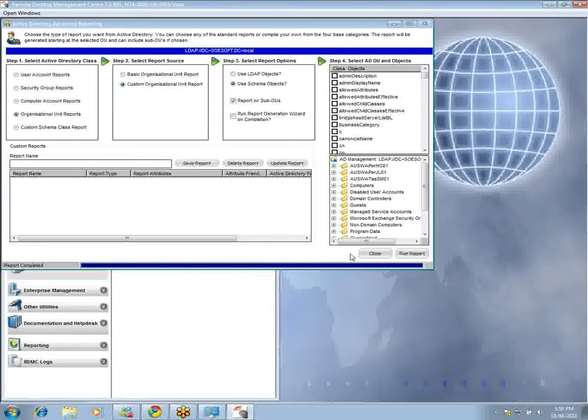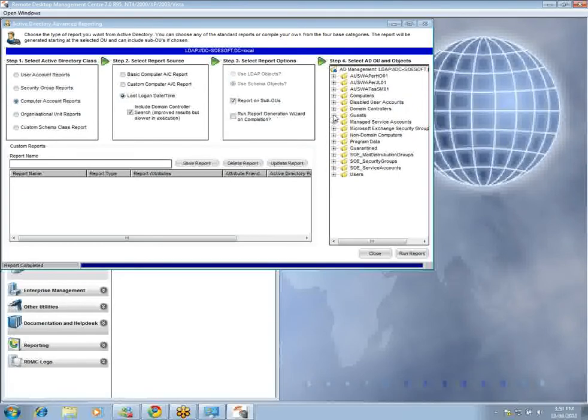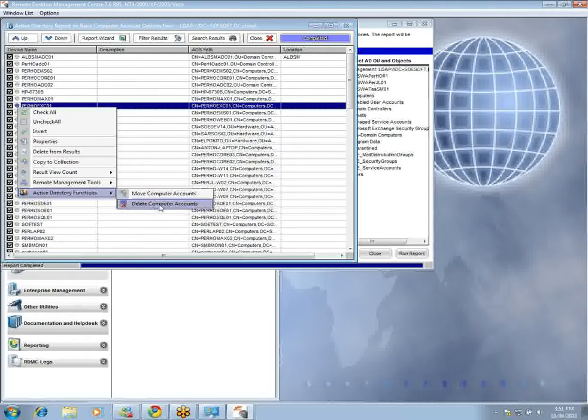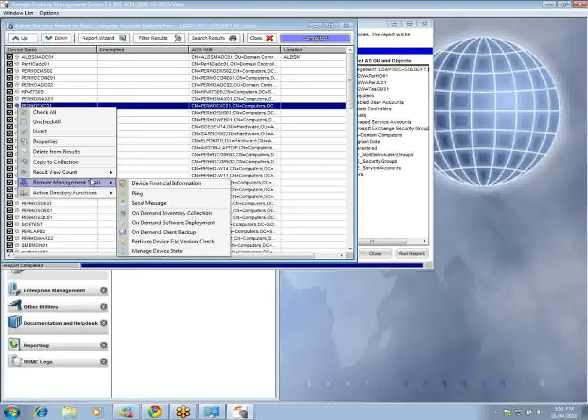So before we move to question time, we'll just go back and take a look at a few of the other features quickly that you can access through here. For example, if we perform a basic computer account report, allow that to run. Again, we go into Active Directory functions. Now you'll note when we looked at the user Active Directory functions, we had more options. This is because the menu will customize itself to the type of account that we're actually looking at. In the case of computer accounts, you've got the ability simply to move accounts or to delete them. You can also directly access the majority of the remote management tools.